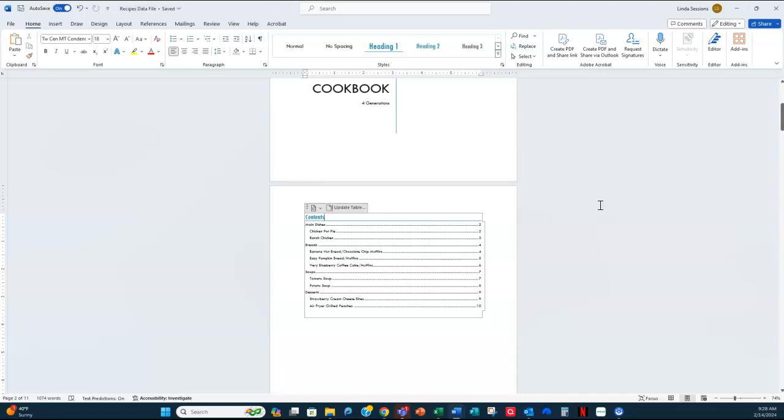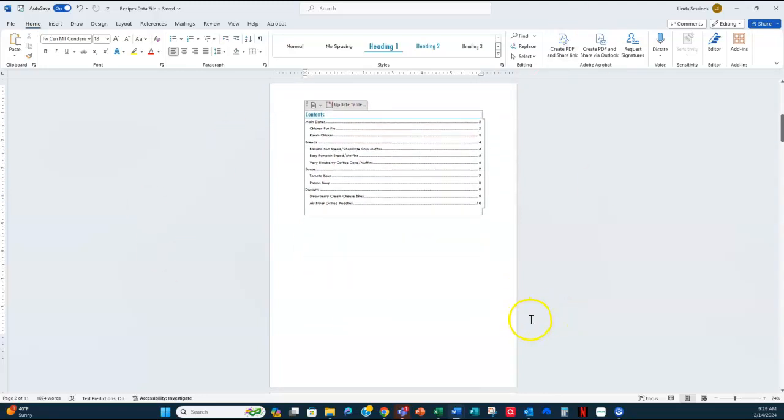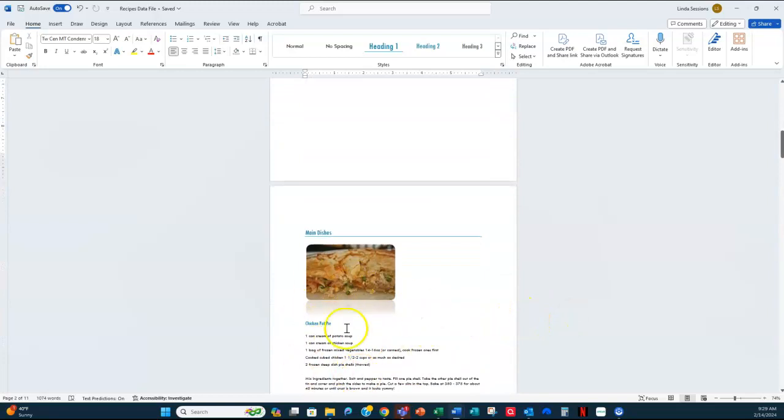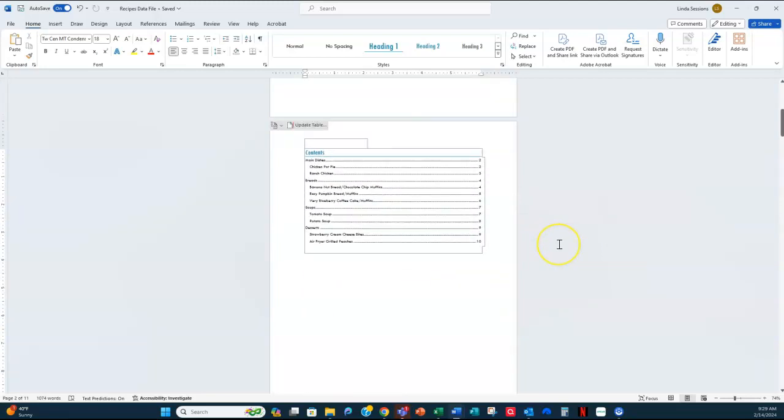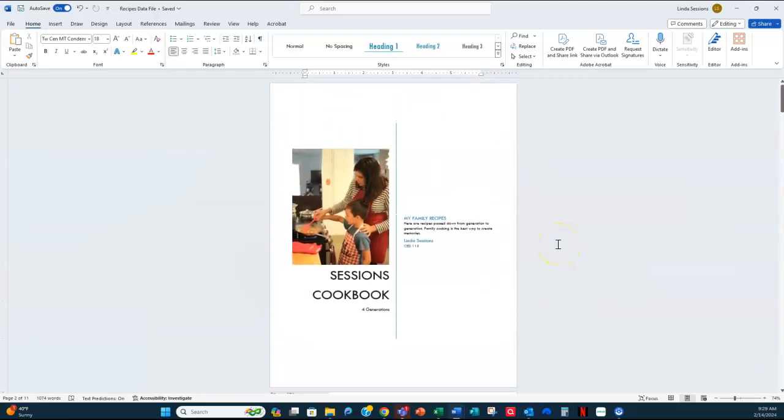So always look over your table of contents and make sure it looks how you want it to look. If you need to make some changes, then don't try to change it here in this table. Make sure you go into your actual document and fix how your document is looking. So here is my final cookbook. I have it finished. I'm ready to save it and then submit for grading.